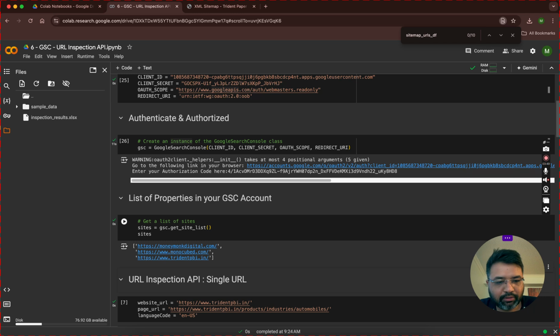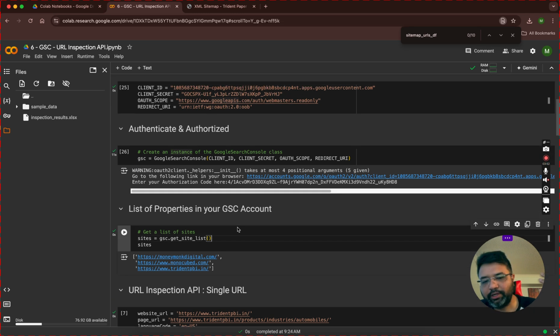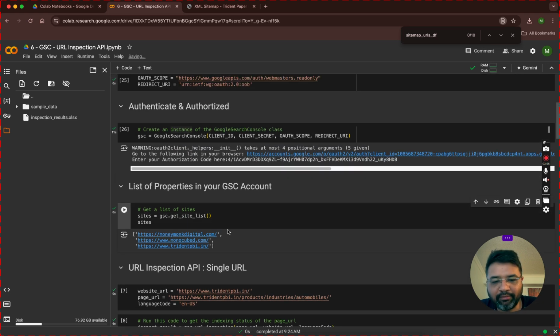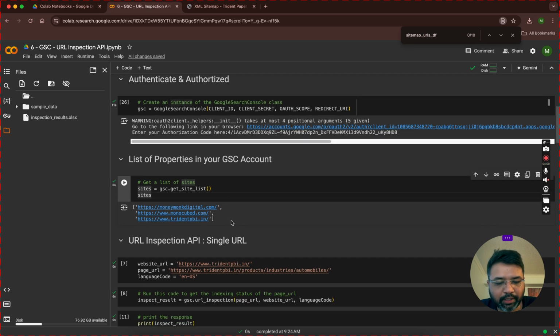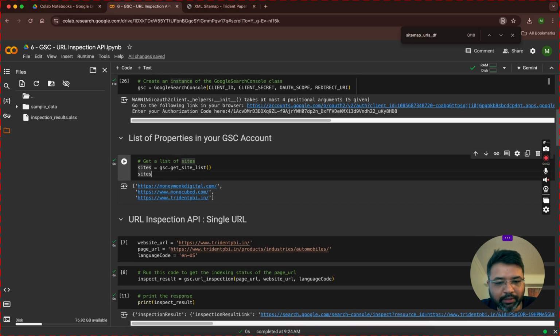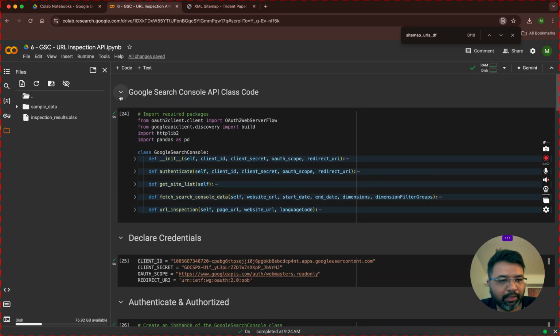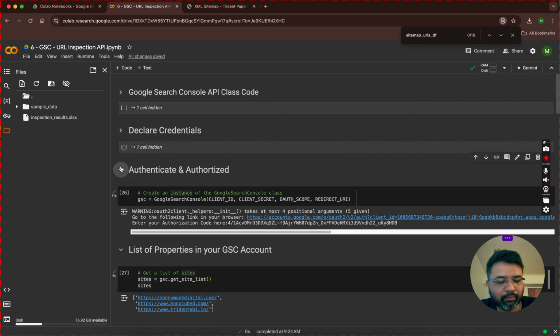Now let's get a list of properties. I have already run this code, so you will see the outputs, but we have these three websites in this particular account, right? We are going to use this Trident pbi.in one. So let me close all of this, because now everything is done.